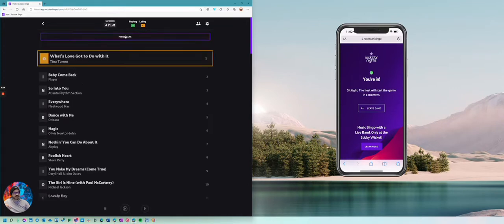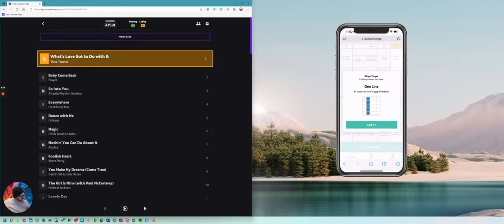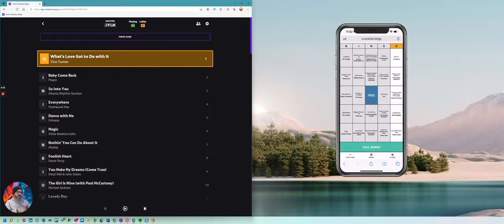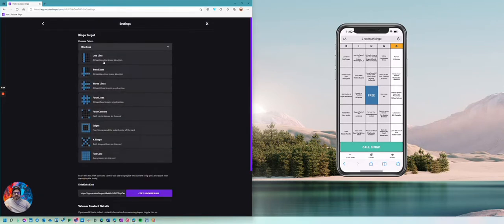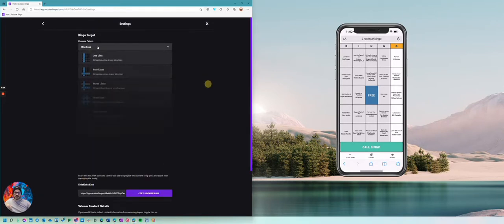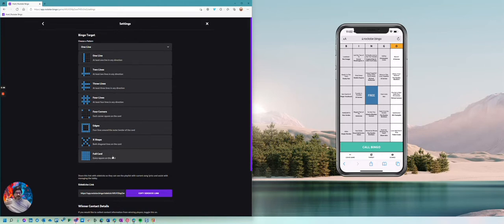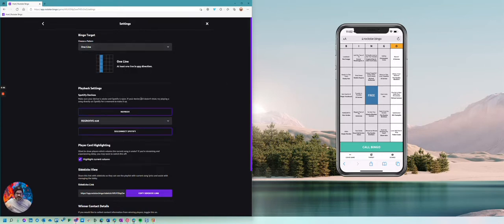So I'm going to start it. The game kicks off. Players get their bingo cards. Right now we're playing for one line, and you can change what are called targets. So I'll actually show you that quickly here. So if you decide to play for one line and then move to 2 lines, or you just want to start with full card, which can take a long time. So lots of options there.